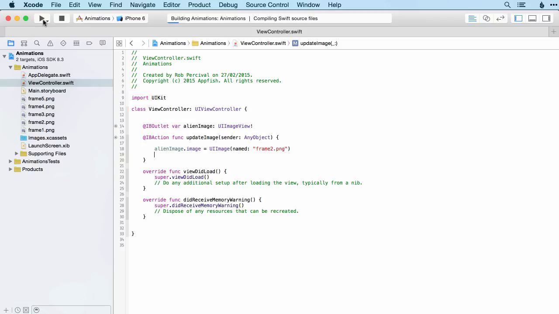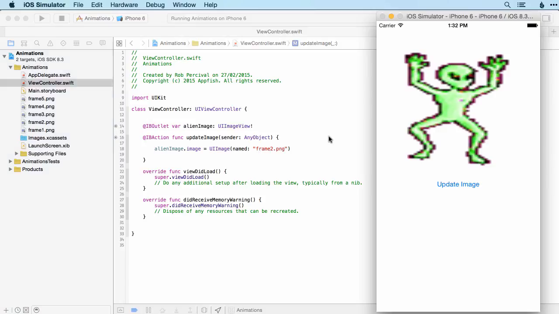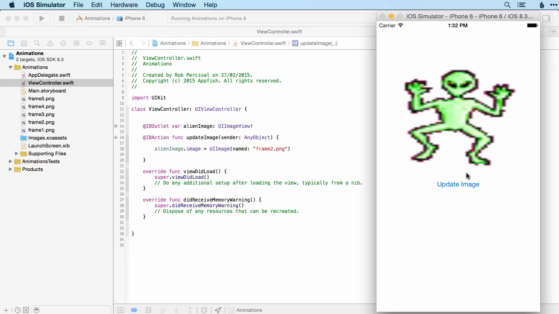And we should, of course, find that when we tap the button, the image will update from frame 1 to frame 2. And here we go. So let's tap update image, and there we go. Our image is updated with the next frame in our animation.